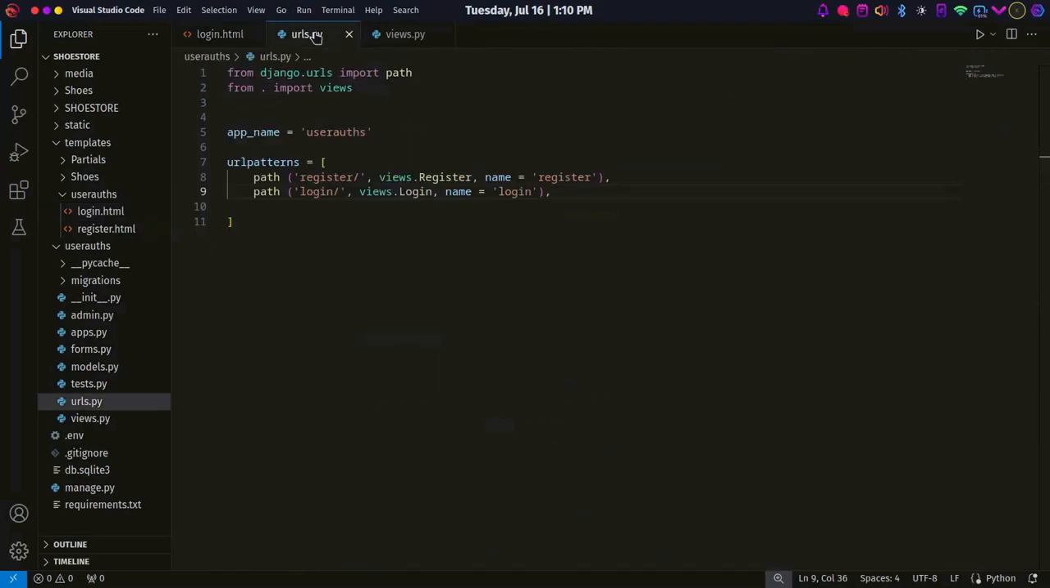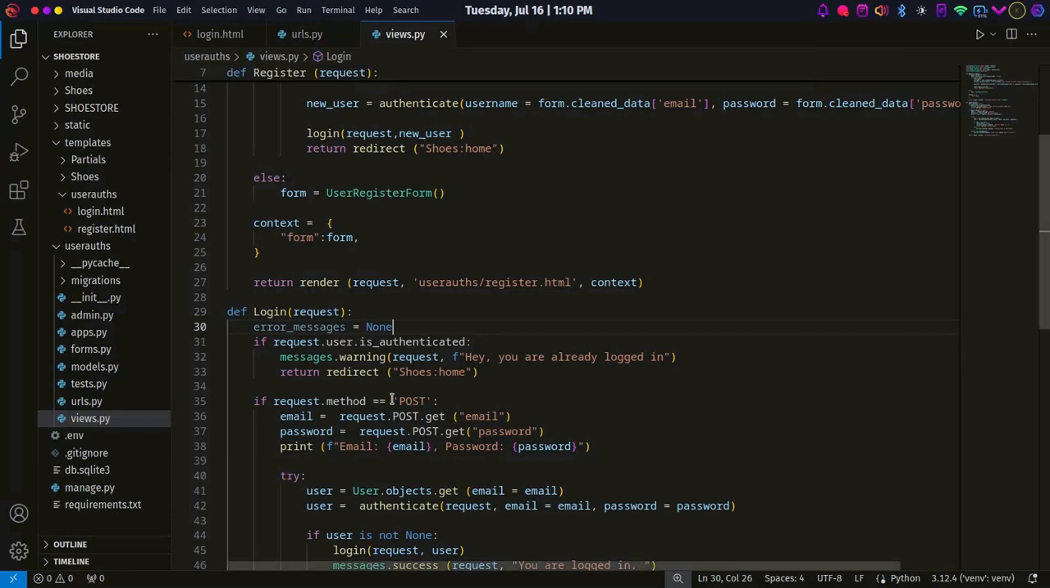We get the email and the password. Then here I'm just printing the email and the password to make sure that everything is correct. I can comment this out. It's not a must to print it. I can just comment this out.